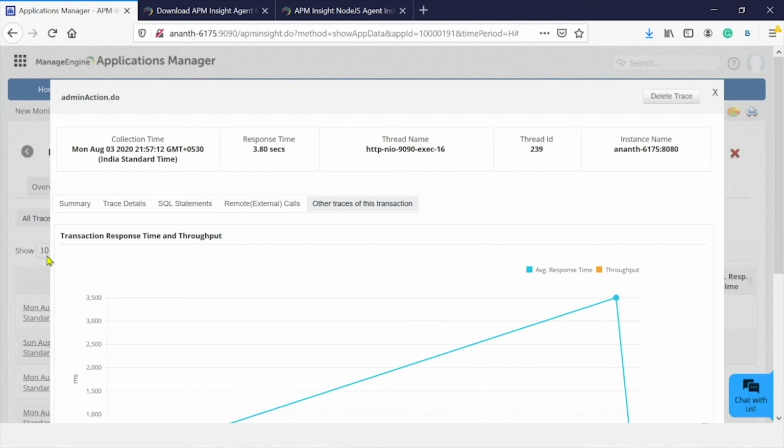So let's see the benefits. We have discussed the problem statements and the solutions, and now see the benefits of using a unified APM solution. Let's get into the presentation.